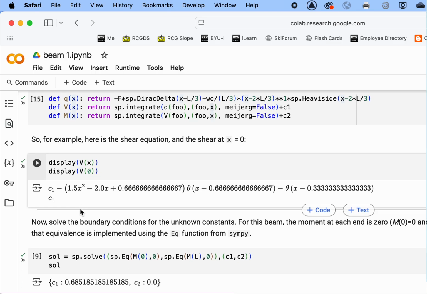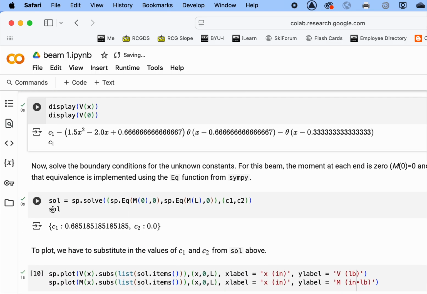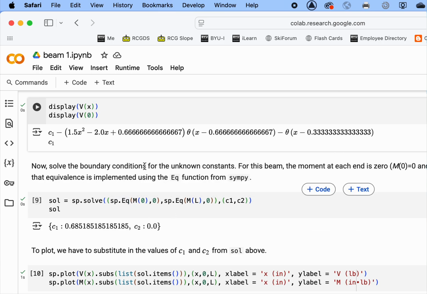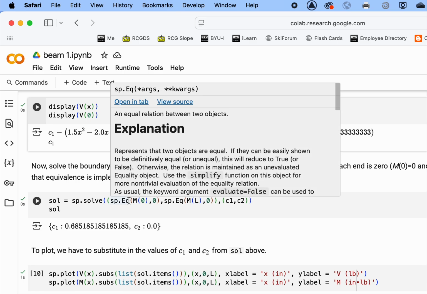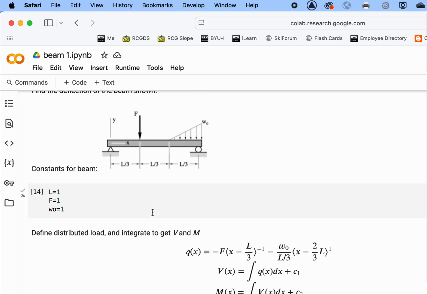Okay, and now what I have to do is solve for those unknown constants, C1 and C2. So I'm using the SymPy solve function. And this equal thing here is not the same thing as this equals that. This is now an equation, right? So I'm using a SymPy equation where the bending moment at 0 should be 0. So this is one of the boundary conditions. I don't know what the shear force is there without doing statics. I don't know what the shear force is at the end without doing statics.